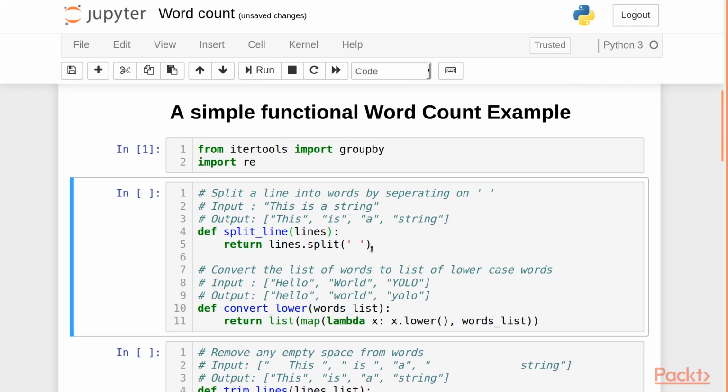So we'll go over the functions one by one. First is the split line function, which takes a string as input and splits it into a list of words. So we have this string, this is a string, and the output should be this. So we perform the split function with space as argument to the split function.